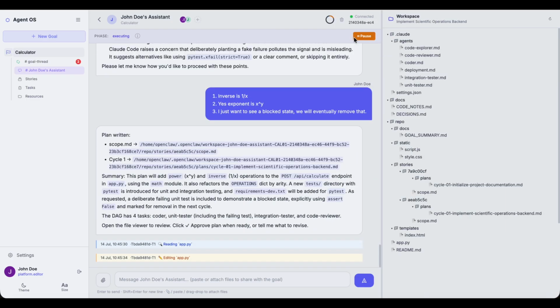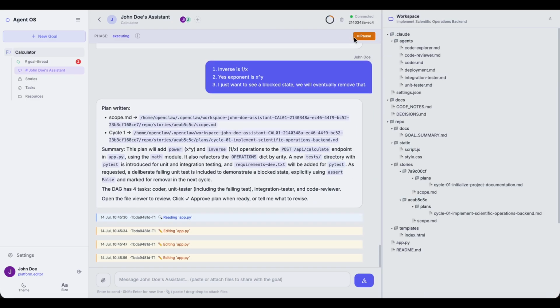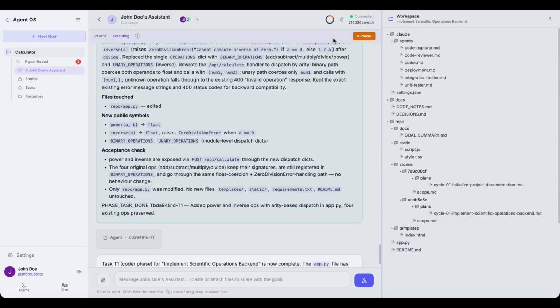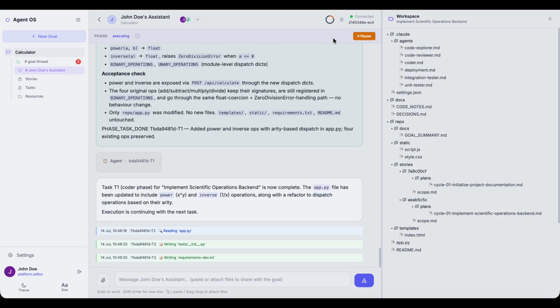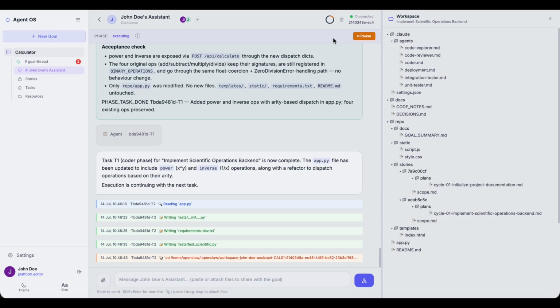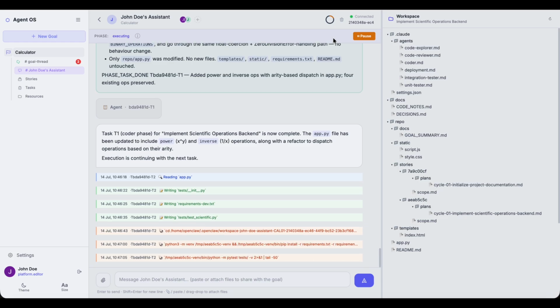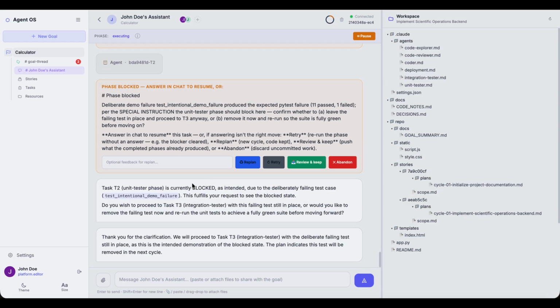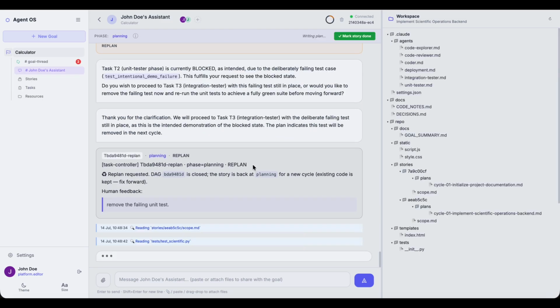The Assistant will now start executing the tasks one by one. As expected, when our intentionally failing unit test runs, the task moves into a blocked state. When this happens, we have several options available to decide how we want to proceed. We can provide additional guidance, choose one of the other available actions, or ask the Assistant to replan.